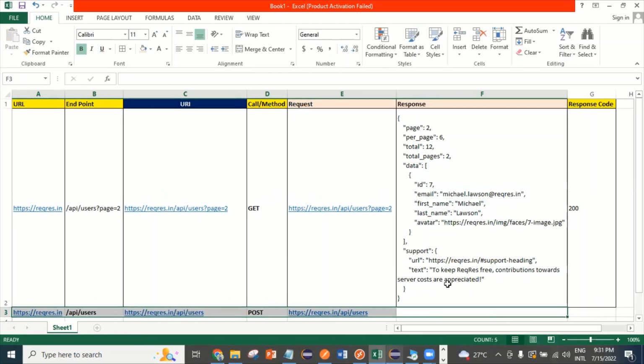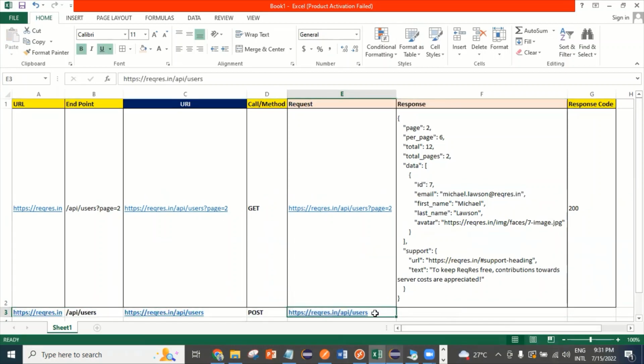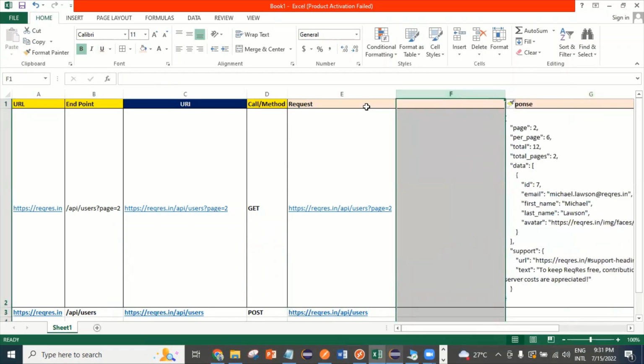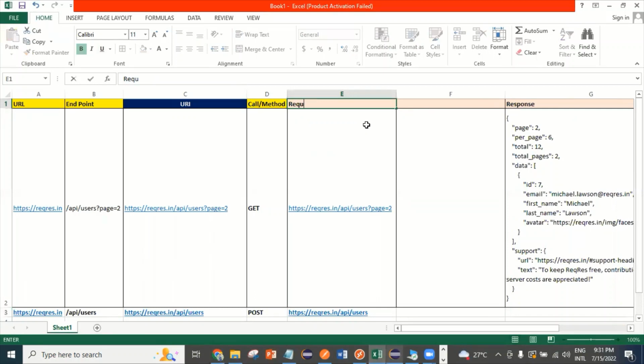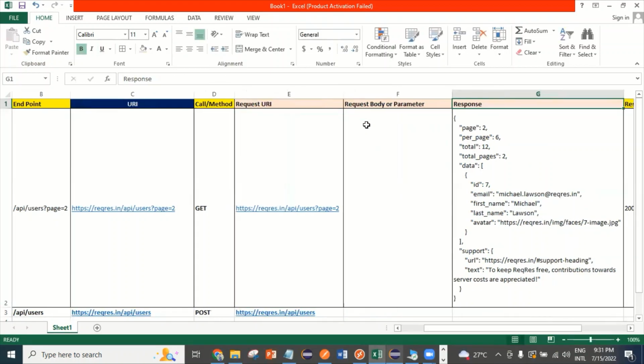So this is my POST call. Now what is this? This says request, right? If it is a POST call, the request has: URI, headers, body or parameter.